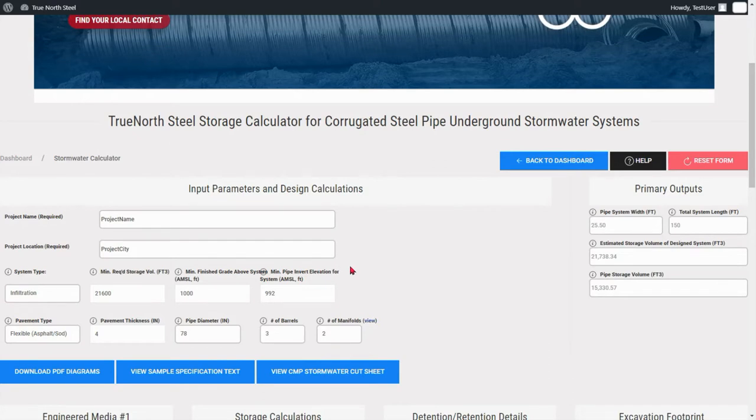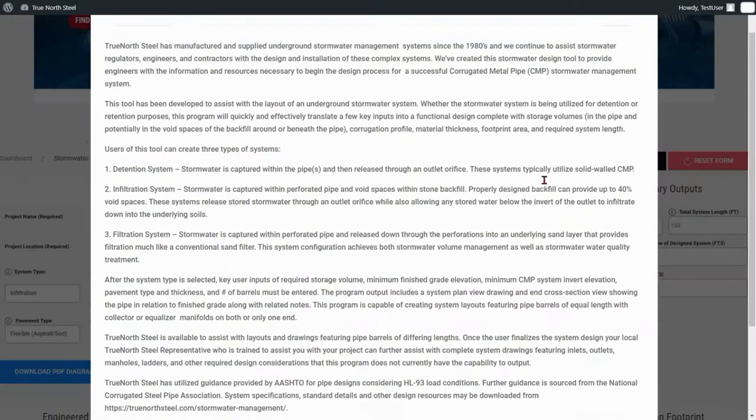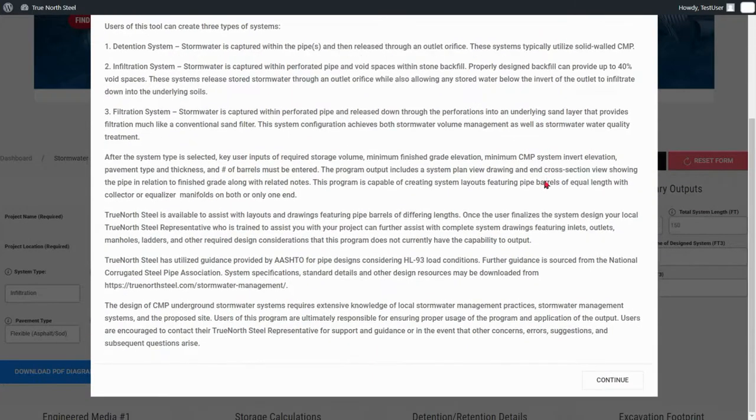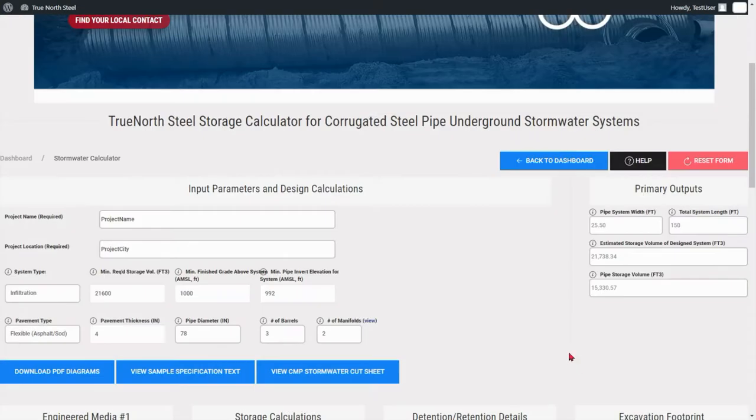If at any point in time you need more information on what a field represents, you can hover over the information bubbles to get that feedback. You can also select the black Help button to re-review the pop-up instructions if needed. You can return to the dashboard or reset the form by clicking on the relevant buttons above in blue and red.